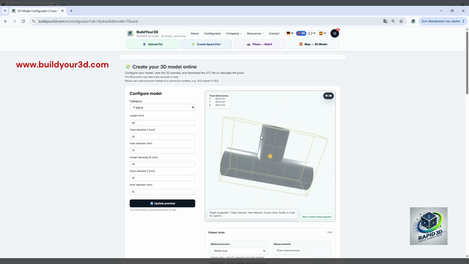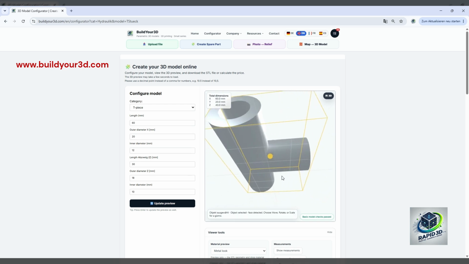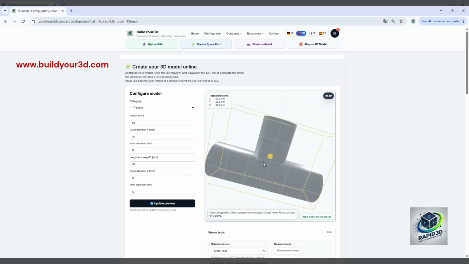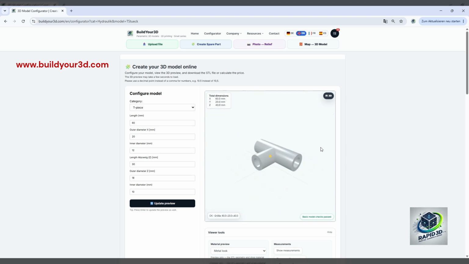Whether you're designing hydraulic systems, pneumatic installations, custom manifolds, laboratory equipment, or industrial piping, Build Your 3D allows you to generate custom T-piece fittings quickly and accurately.